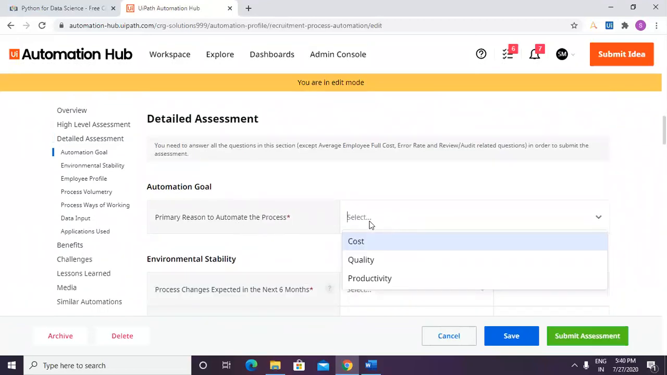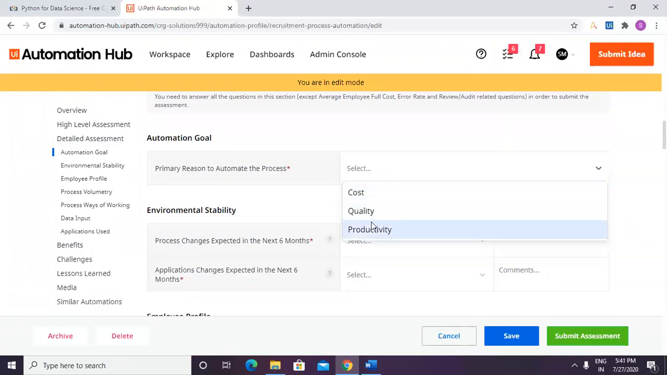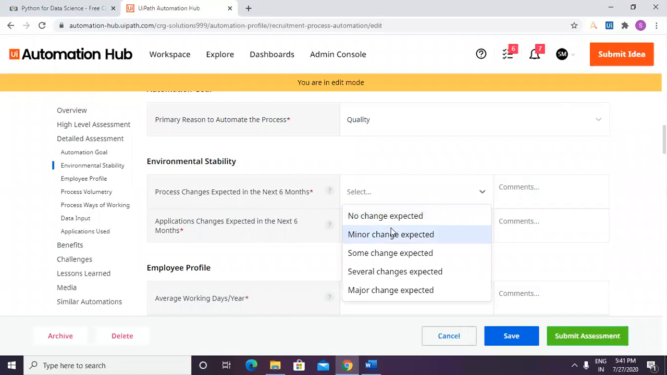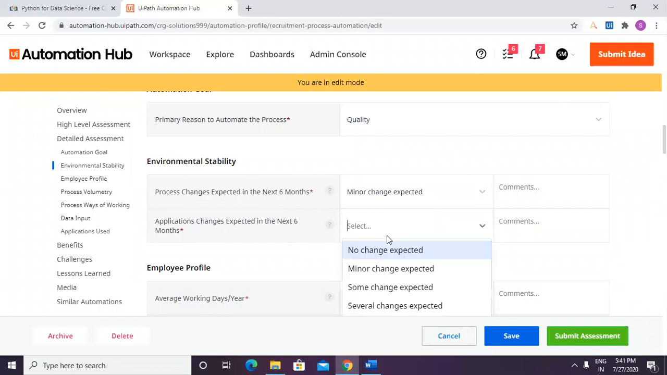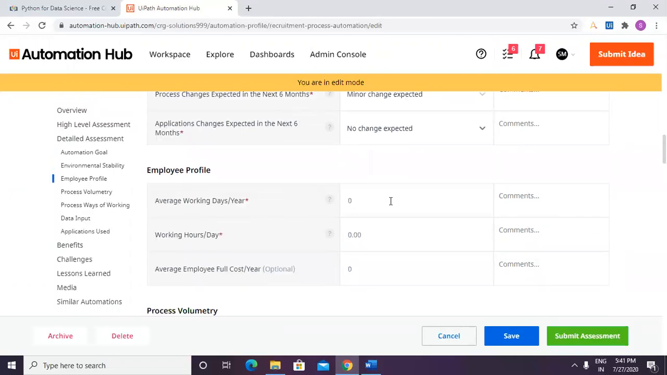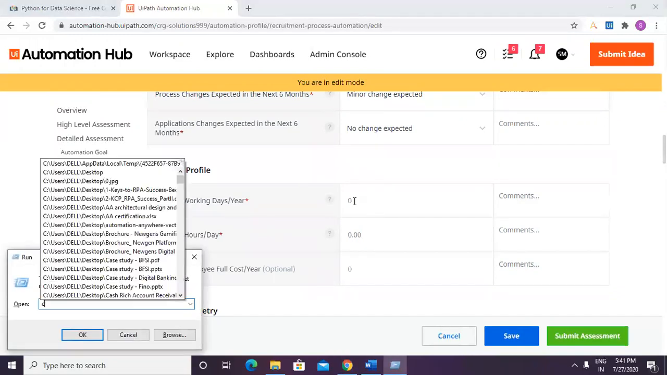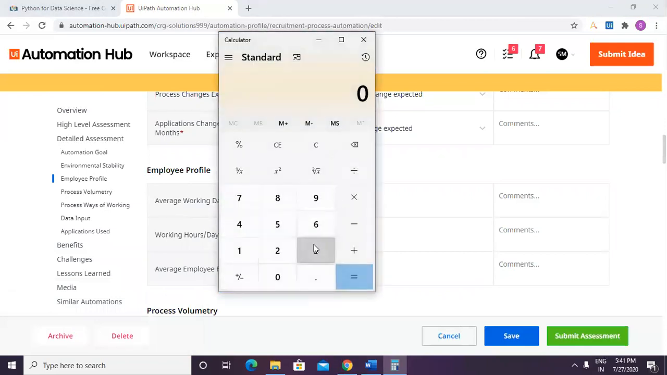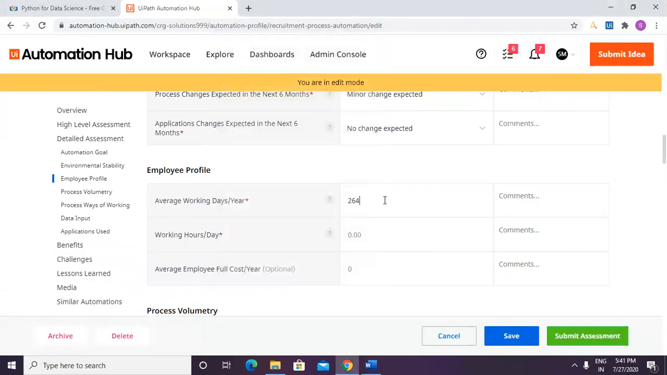Now, automation goal: the primary reason to automate this process. For me, the primary reason is to improve quality more than cost. Process changes expected in the next 6 months: minor change expected. Application change expected in the next 6 months: no change expected. Employee profile, average working days per year. This is important. So 22 man days in a month, that would be 22 into 12, which is 264. I'm not taking the holidays into consideration.